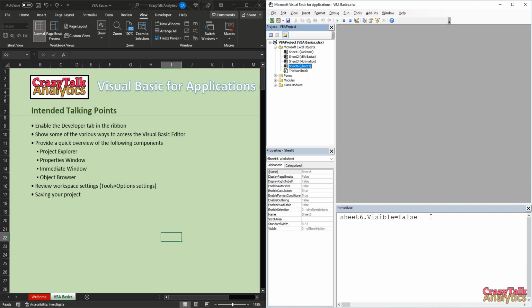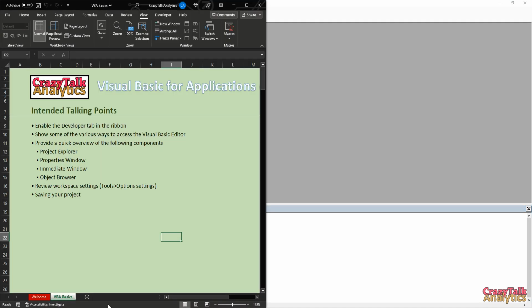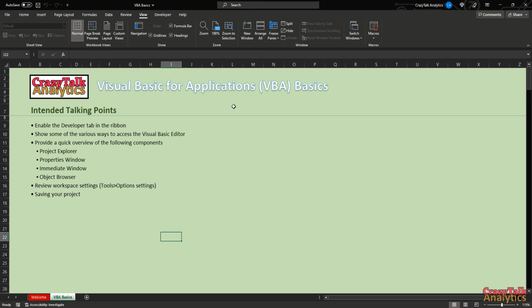So we can use the immediate window to view results of code through debug.print, either inline or through code up here, but we can also use this to actually execute code and to interact with our environment. It's a really, really useful tool that will make more sense the more that we use it. I'm going to do an Alt F11, pop this back open, and go full screen.